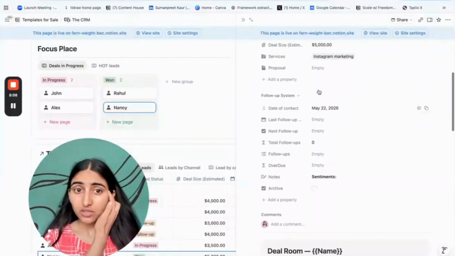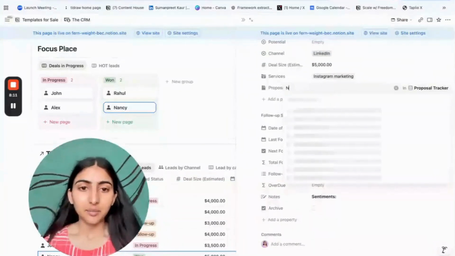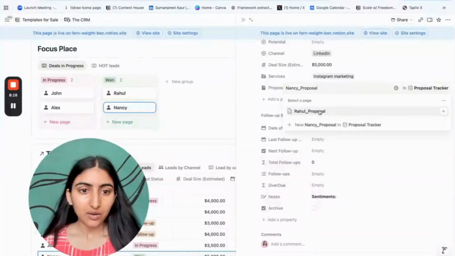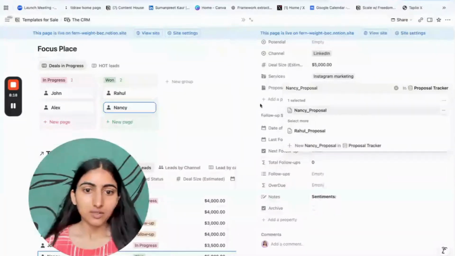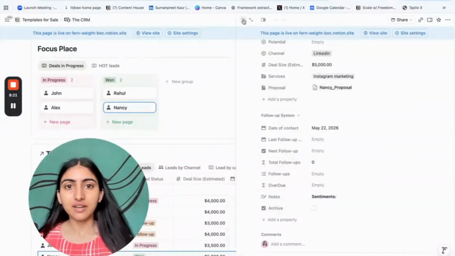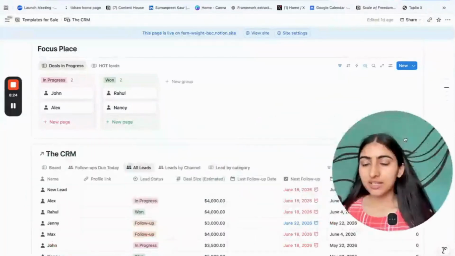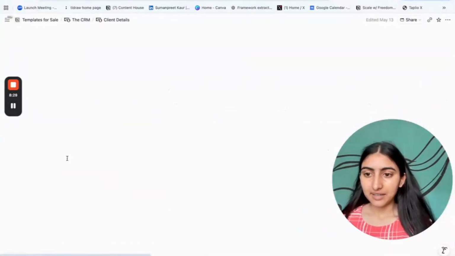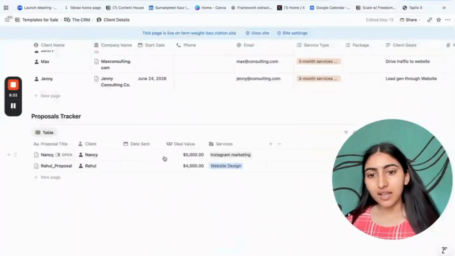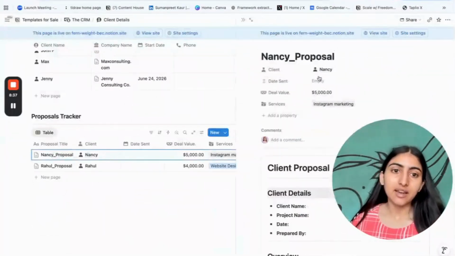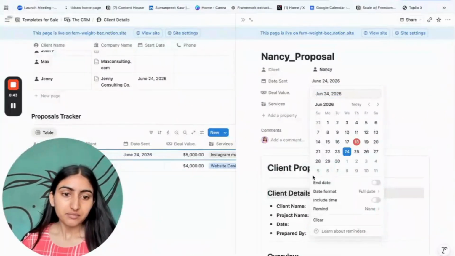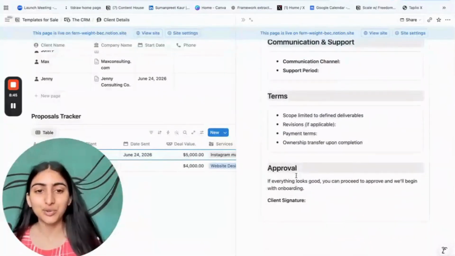Now I need to send the proposal. What I'll do is I'll go here and I'll mark as Nancy proposal, and now I'll click here. Okay, so we got the Nancy proposal here. Now I'll move on to her proposal area that's present inside the client details, the proposal. Here we have all the major information automatically moved here, and I can select the date sent, whenever I'm sharing it with the client, update it, and then you are good to go.